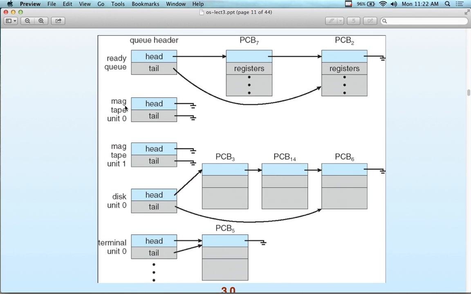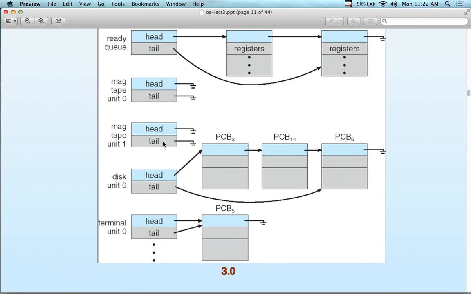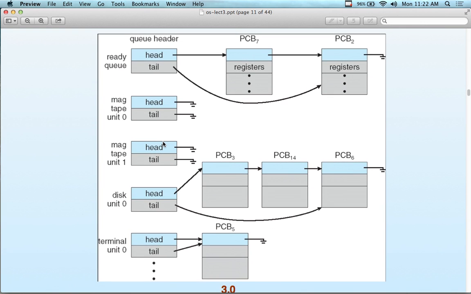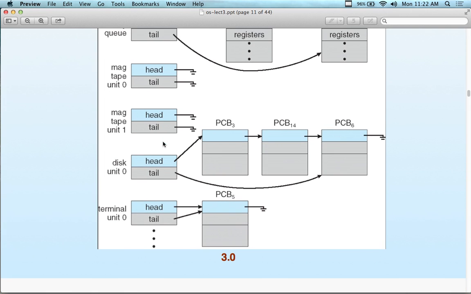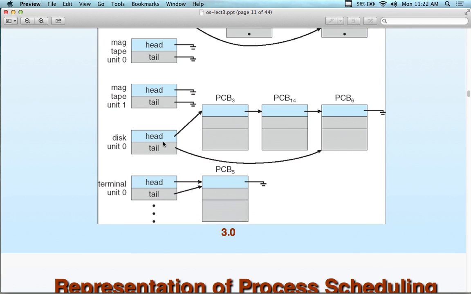So we have a head and a tail in this queue. And this might be for different queues for different purposes. That says mag for mag tape, so disk, terminal. I don't think we have any mag tapes anymore, but it kind of brings back memories, like tape drives. So we have CD-ROMs now, and big old SD cards now, no tape drives. So tape drives have their place in time though.